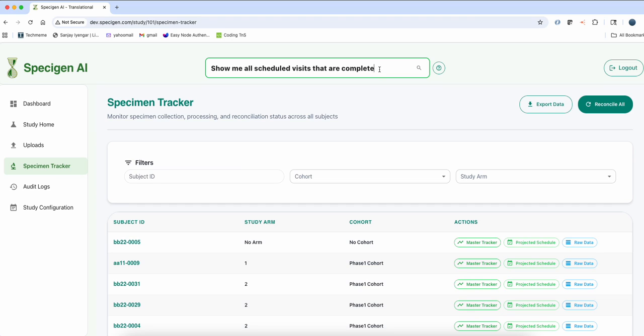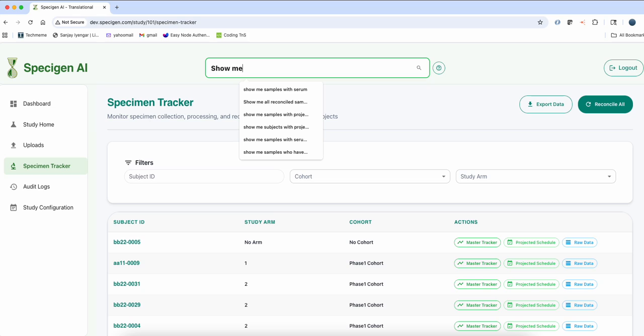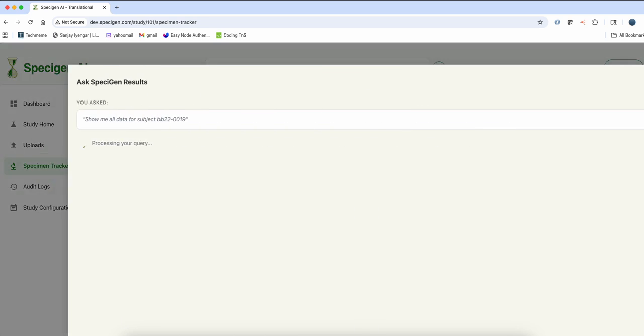Now let's zoom in to the subject level. Show me all data for subject BB220019. The platform brings back the complete record for that subject: visits, specimens, and status, all in one place.